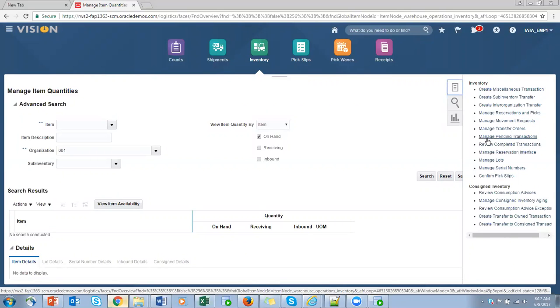Generally, once you receive the material or do any transactions in Fusion also, you can review your transaction history. Using pending transactions, you can see all pending transaction history. By reviewing transactions, you can review your complete transaction history. From here you can see only the pending ones; from here you can see the complete transaction history. Anyway, let me do one transaction, then we will come here.